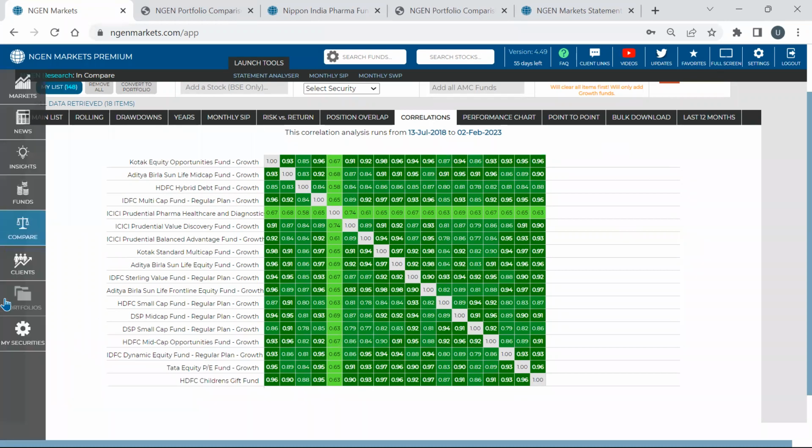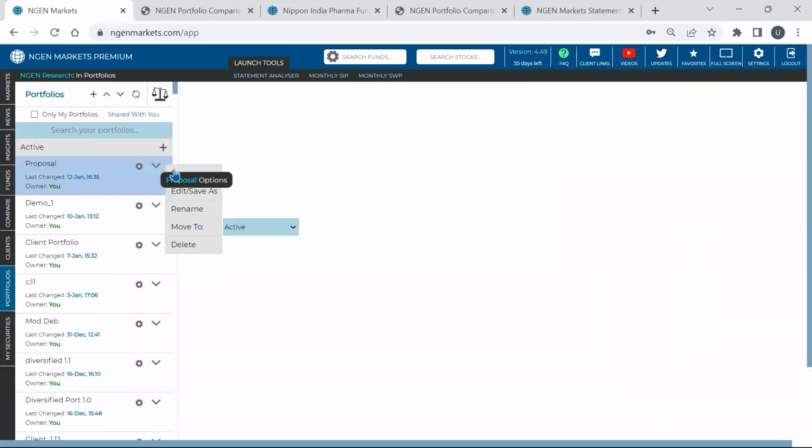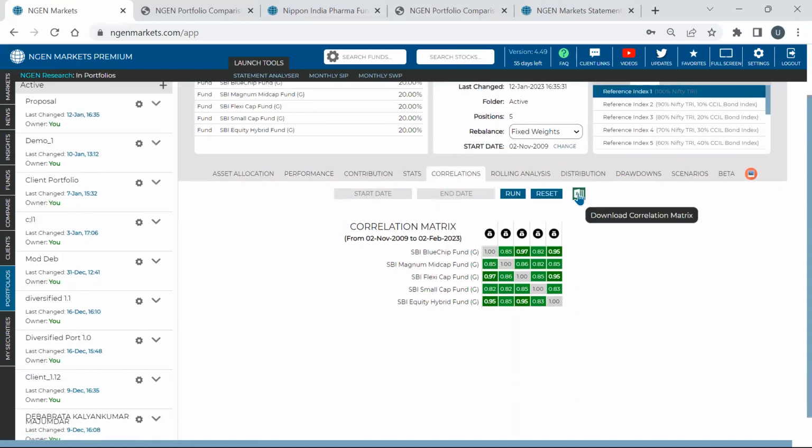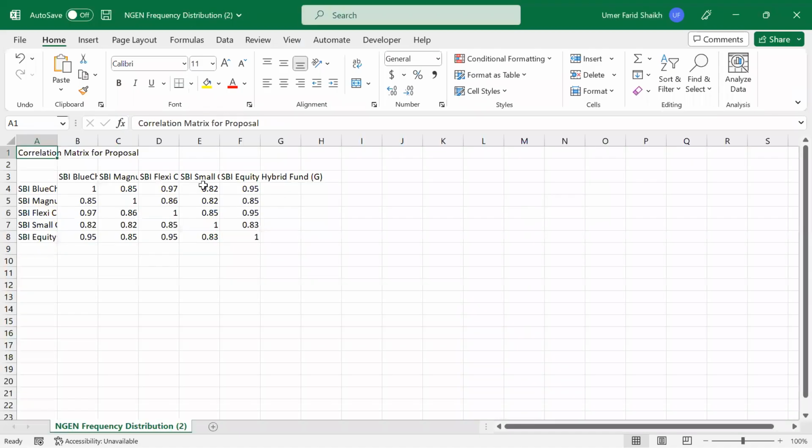Okay, so here there is no Excel download. It might be in the portfolio section. Can you check quickly? So probably we would have taken it by way of copy paste. Okay, so there is an Excel download. Just have a look at this one.